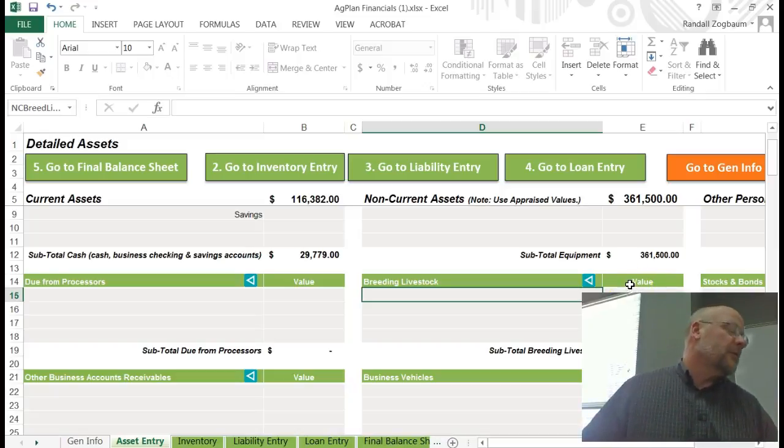I see it does have that. So the left line would have been cost value. I grab the market value. We'll just stick with that. You can choose either one.